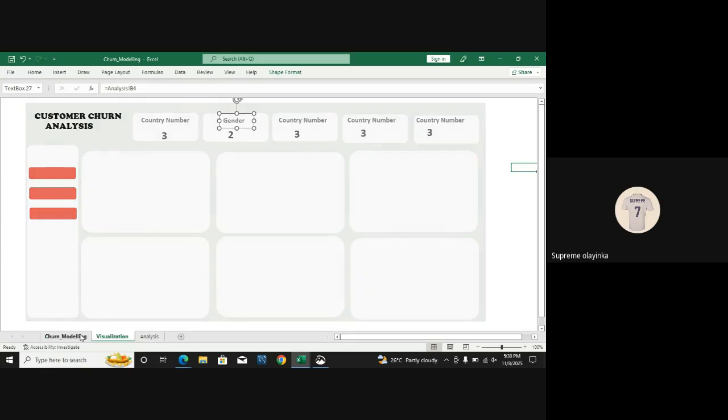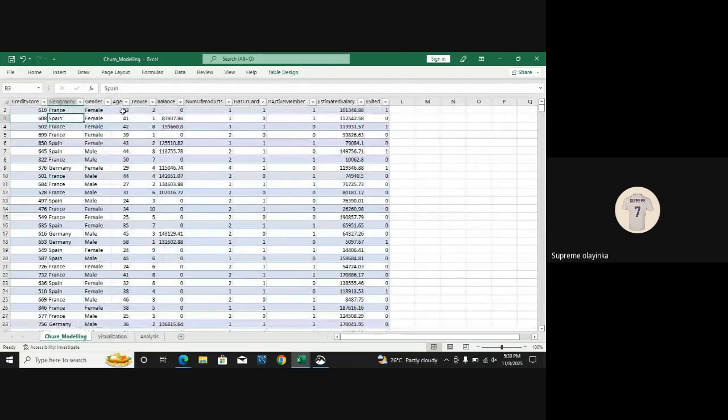So now let's go back to our churn modeling. We have our gender, we have age, we have tenure. We actually don't need this. So the next thing is we want to know how many people have left our company, and how many people are still here with us.